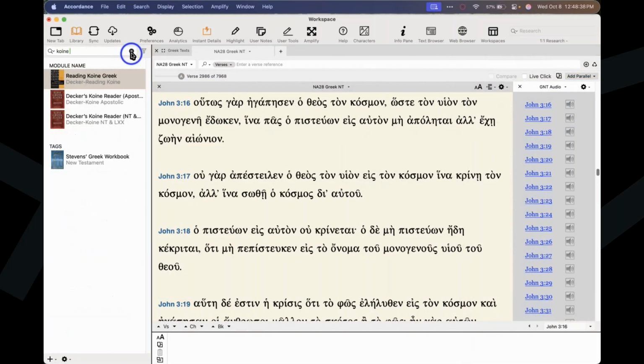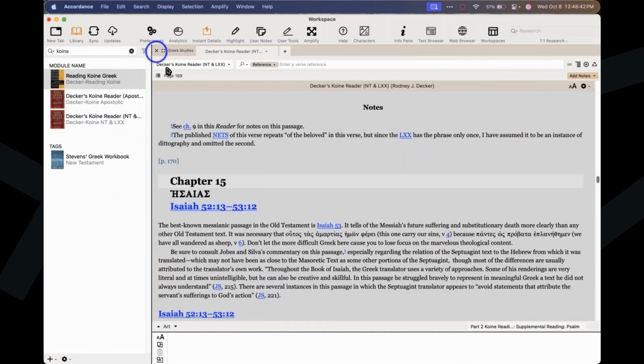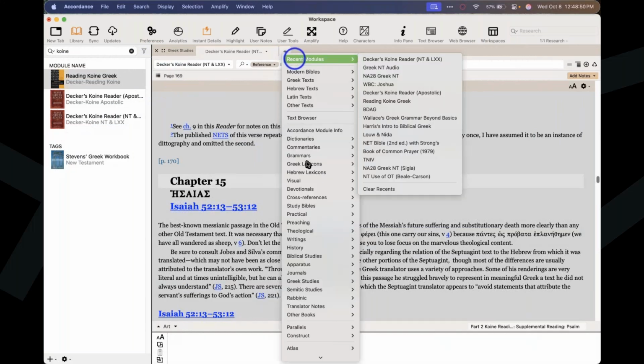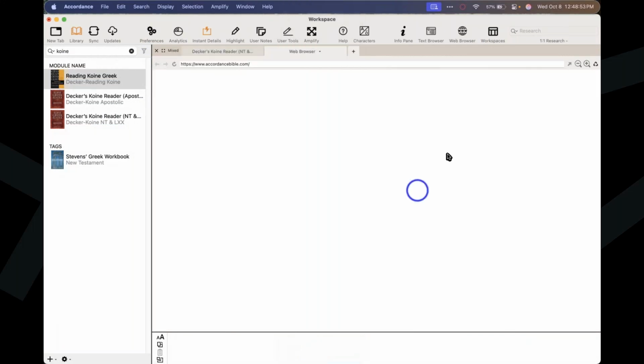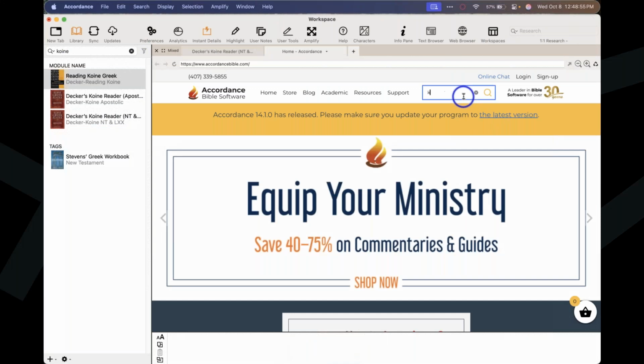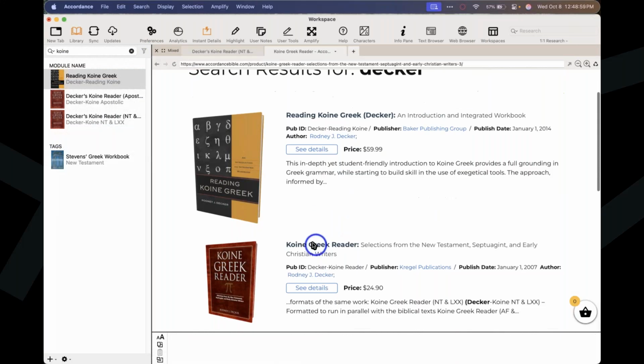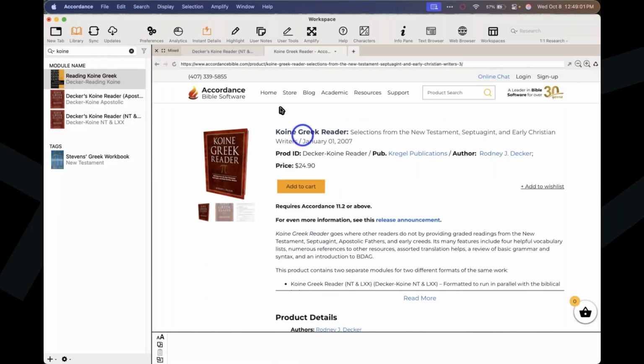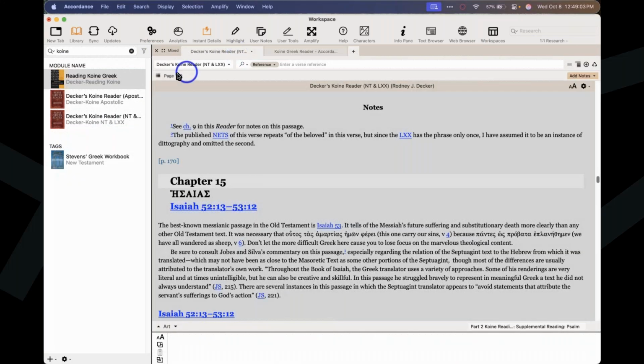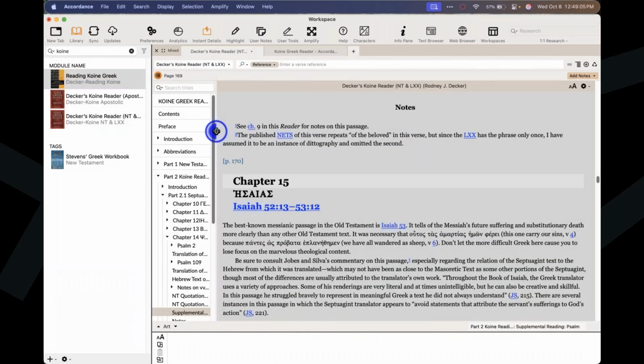If I were going to get the most Greek help out of Accordance as inexpensively but still effectively as possible, it would be by getting this book, Decker's Koine Greek Reader. It is not very, very pricey. I'm just going to type in Decker here. I think it's like $24.90. And this has pretty much everything in it.